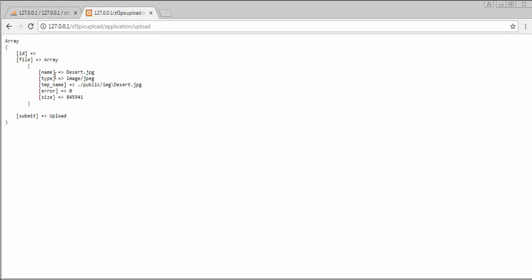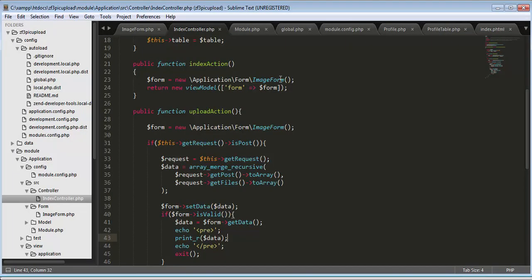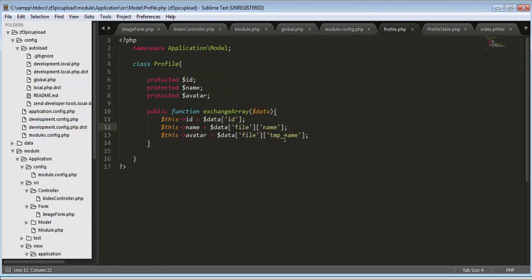And now let's create an image name, and then data.